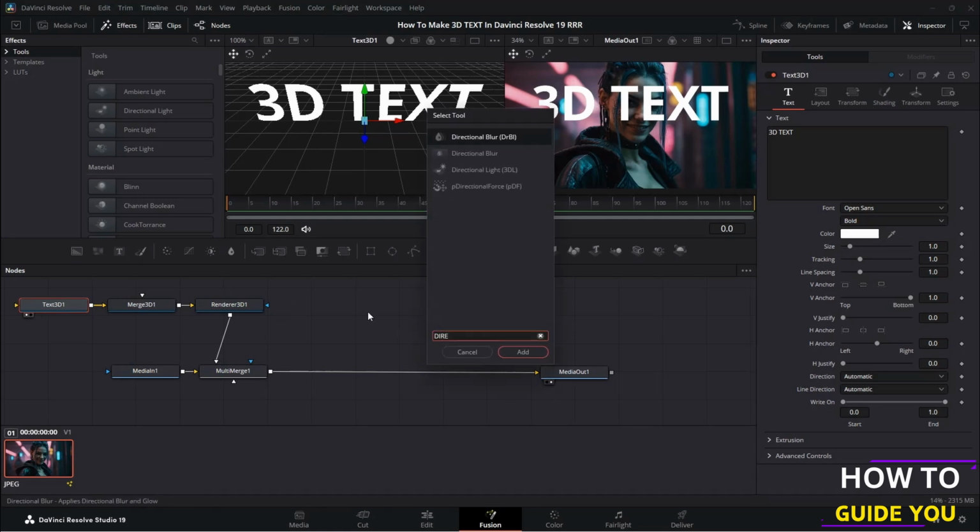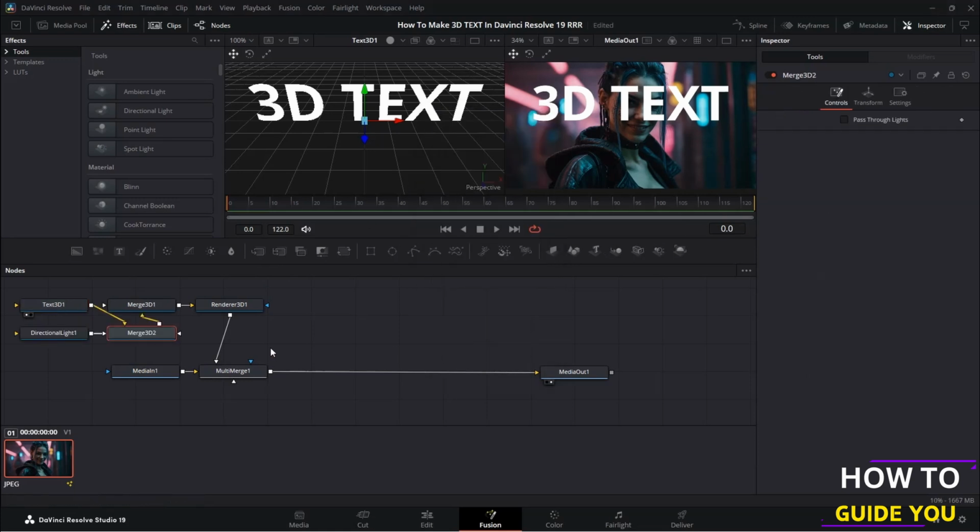So now we want to press Shift plus space, and that'll bring up our select tool, and we want to type in directional light. Once you've got it, click on it and press add. And so now you'll see it's already linked up to our merge 3D. I'll probably move these around again to make it all neat, and you can always refer back to check how I've got them linked.